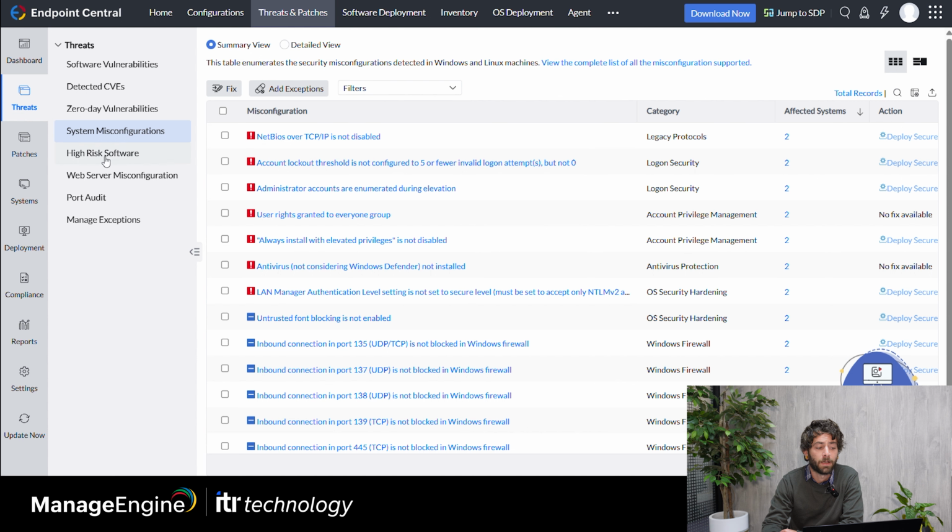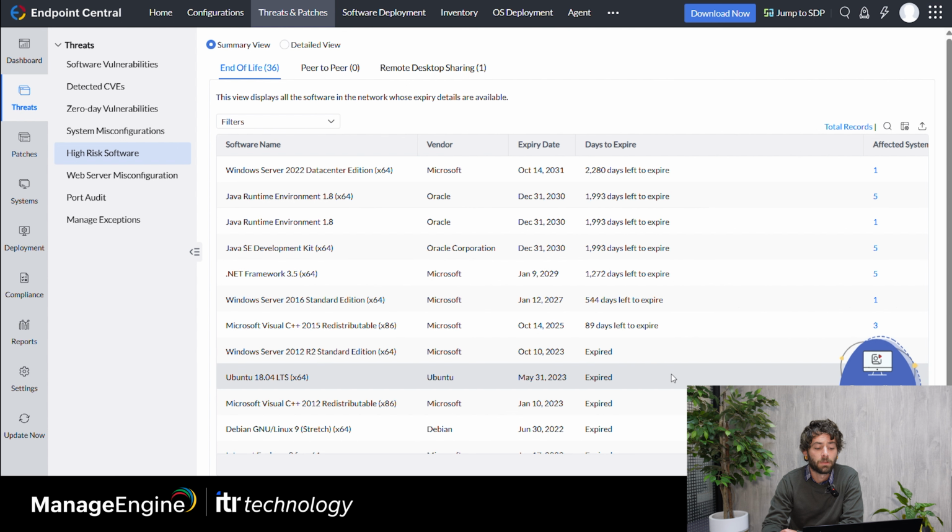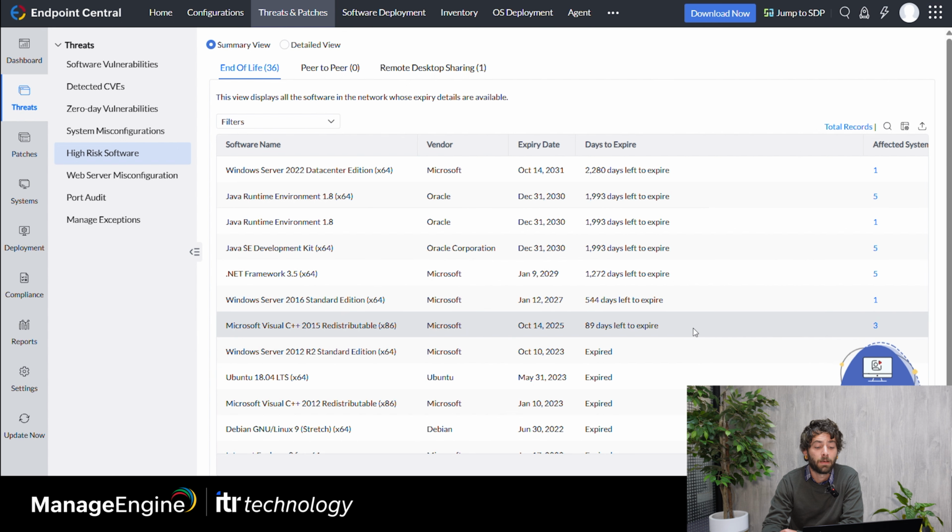the centralized UI. We can move over to our high-risk software, which will pick up all of our end-of-life softwares in our environment, showing you all your softwares that are currently expired and softwares that are soon to expire.